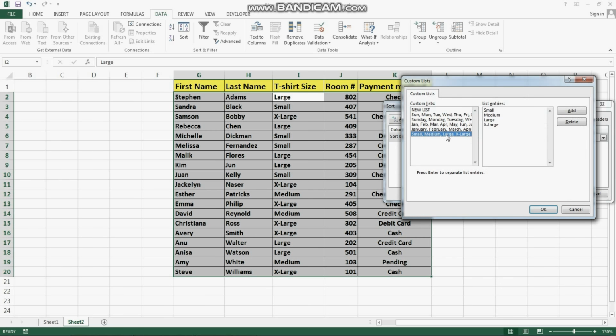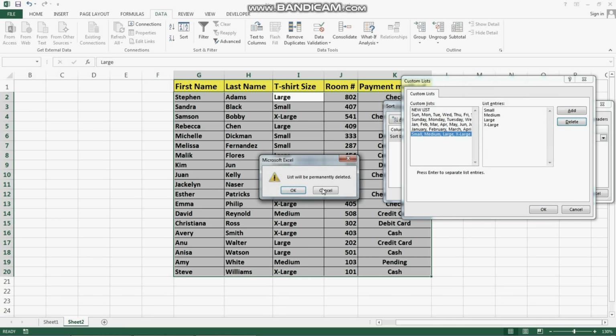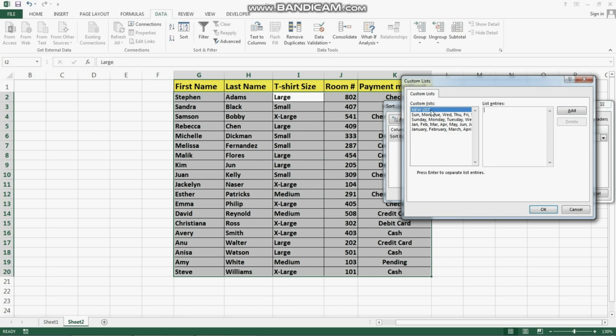I have already sorted this, but just to show you, I'll delete this for now, and then I'll click on the new list and enter the entries: small, medium, large, and extra large. Once you have entered all the values, you just need to click on add and then click OK.